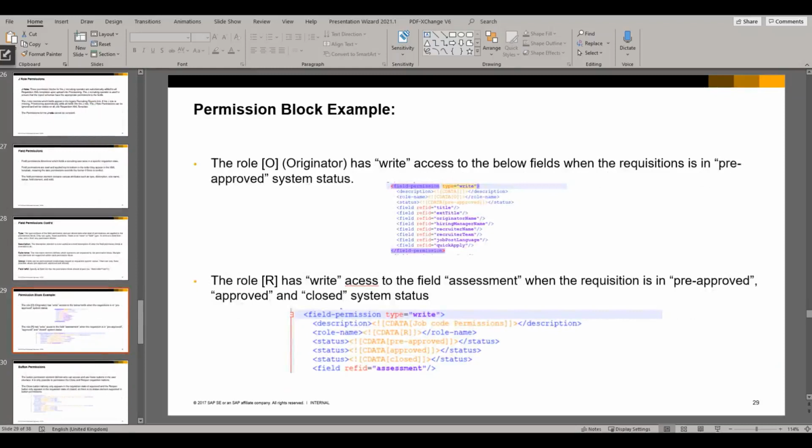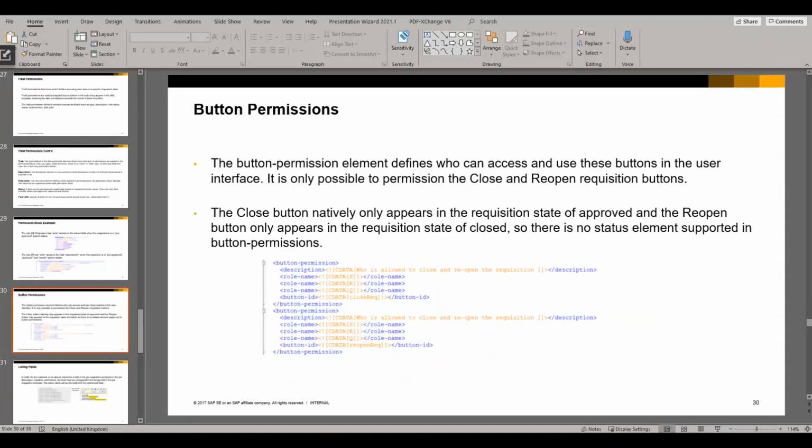So this is an example of a permission block. The role O, which is the originator, has write access to the below fields when the requisition is in a pre-approved system status. So as you can see in pre-approved, the originator has write permissions for title, external title, originator name, hiring manager name, recruiter team, job posting language, and quick apply. The role OR has write access to the field assessment when the requisition is in a pre-approved and closed system status. So that means they can make an edit to that field.